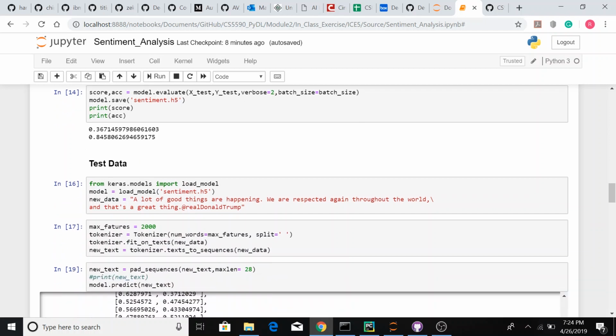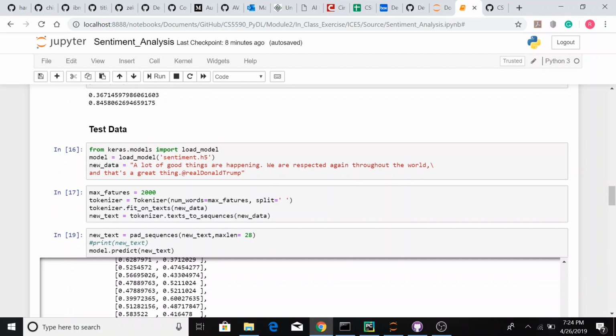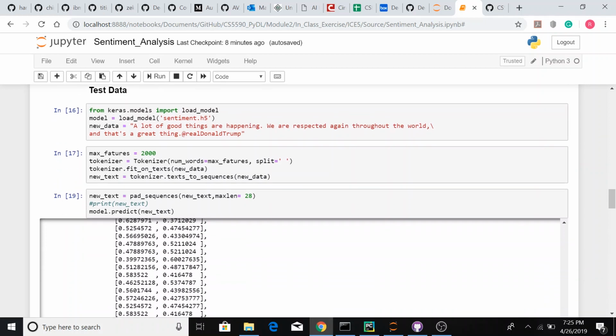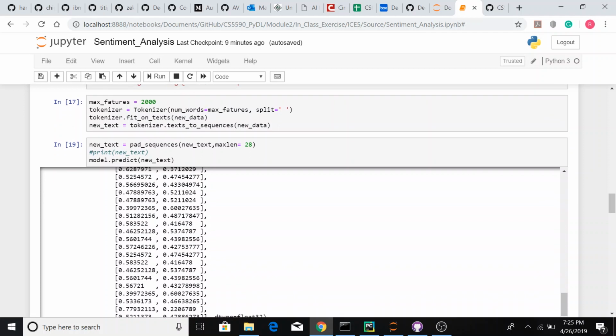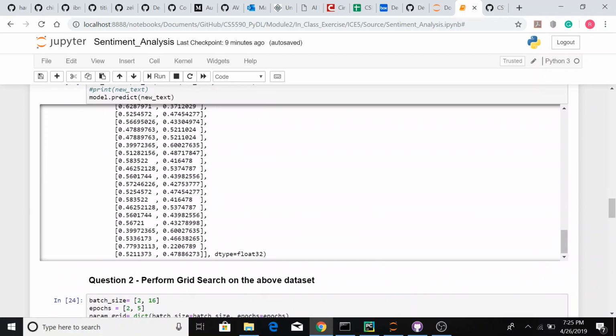And after saving the model, we load that particular model and use it from the Keras module. This is our test data, and we predict on top of it. We fit that to the new tokens, and we do a prediction on this.